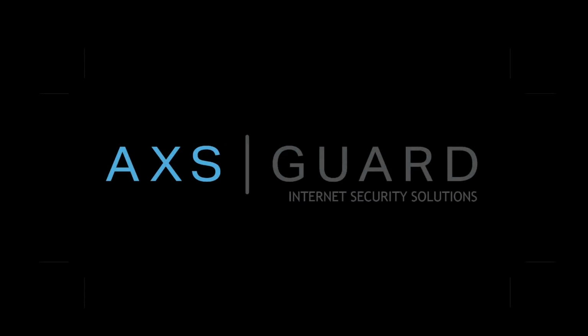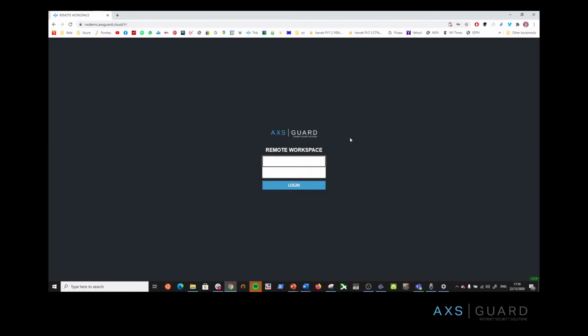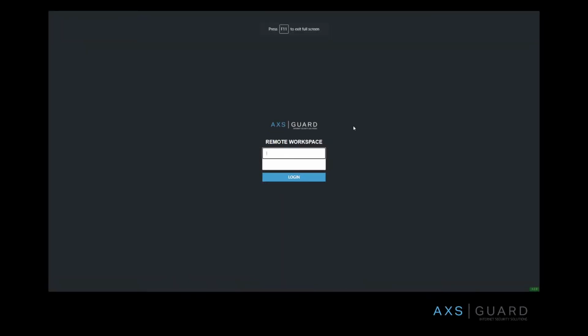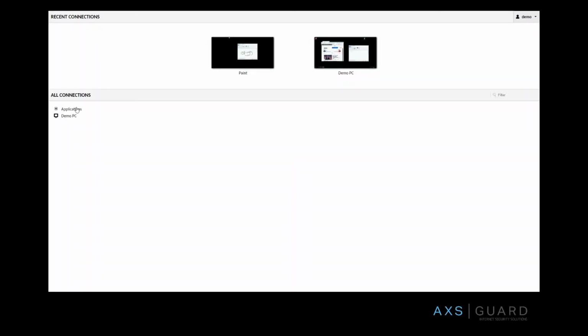So let us have a look at a demo now. For the demo, we will use our online demo setup. You too can try it out. Just open a browser and navigate to rwdemo.axsguard.cloud. You will get our login page. You can log in with user demo and password demo for Workspace.